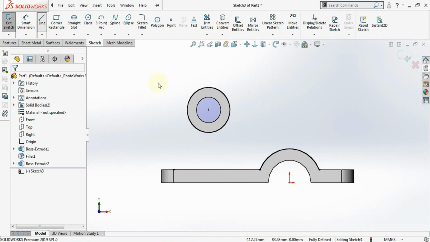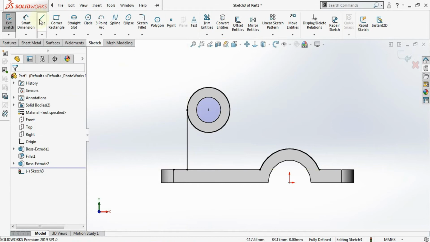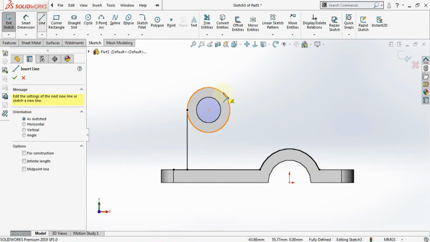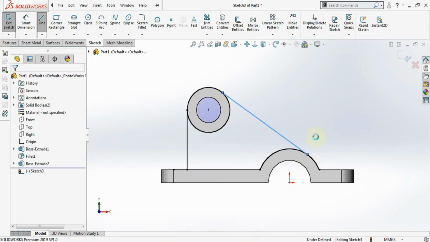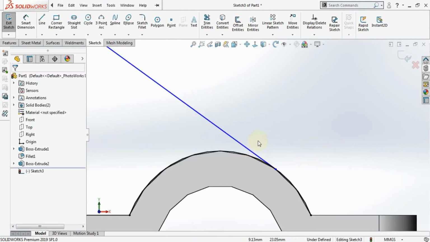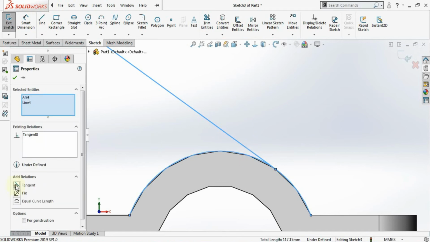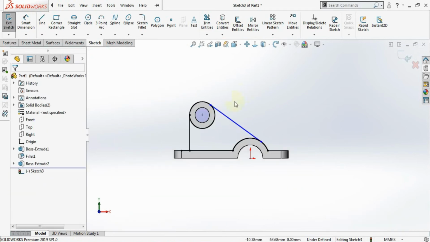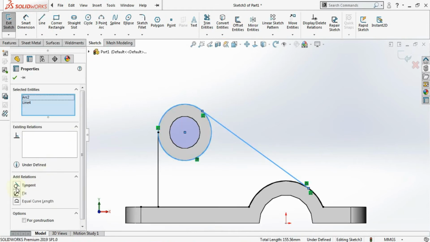Now we will draw a vertical line from here to here, and we will draw one more line from here to here. You can extend it and give the relation tangent. Now you can see this line is not fully defined, so we'll be giving the relation between this and this, tangent. It has already taken the tangent, so we need to check here. So click on this line and this line, and give the relation tangent.